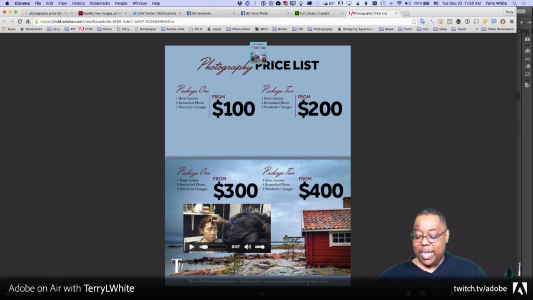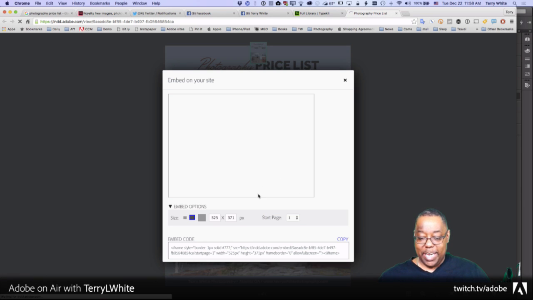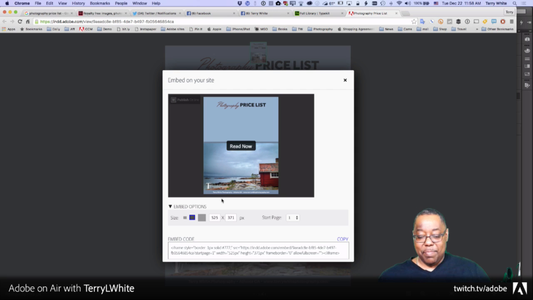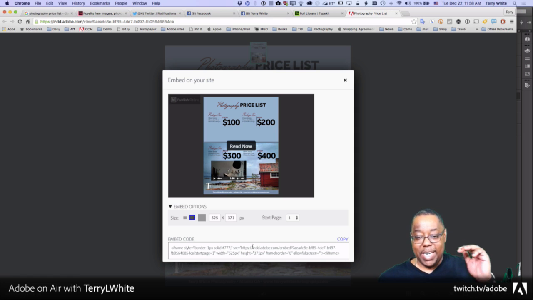Now, if I hover anywhere over it, here's my embed option. So if I want to take this and put it on my own website, here's the iframe, or my blog. Here's the iframe to do it right now. So I could copy that, paste it in my code on my website, and that container is on my website, interactive and ready to go.